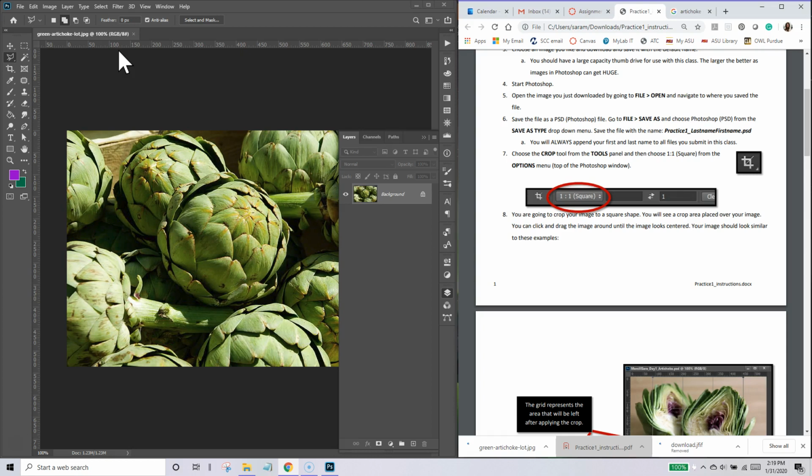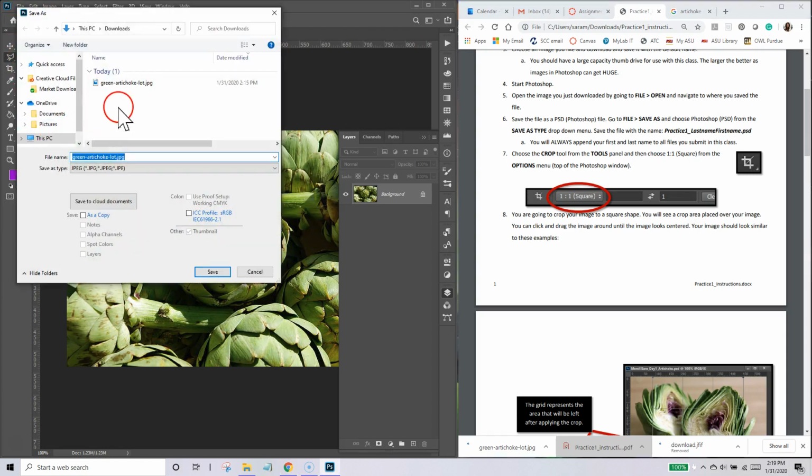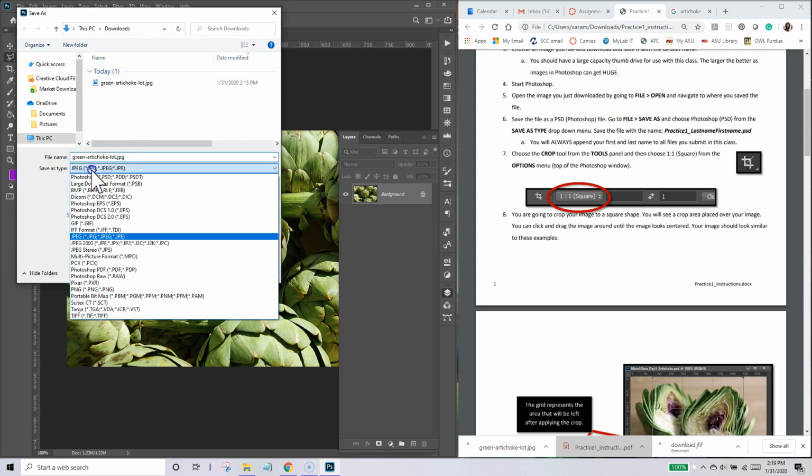You want to always be working in a Photoshop file because you have the most options and tools. You can use everything in the software program when you have your file saved as a Photoshop file. So we're just going to go ahead and go File, Save As. Because the downloads folder was the last place I was working, that's where it's going to ask me to save it. The first thing I'm going to do is change the type from JPEG. I'm going to click this little arrow and choose Photoshop.